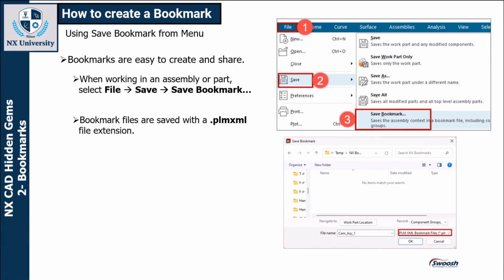All right, how do we create these bookmarks? We can use Save Bookmark from the menu option here. Bookmarks can easily be created and shared by going to File, Save, and Save Bookmark.